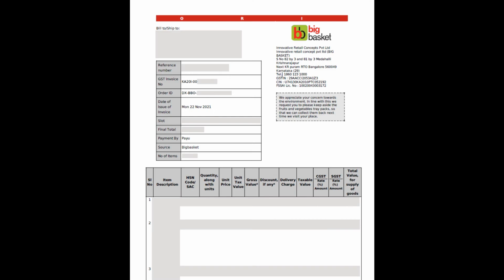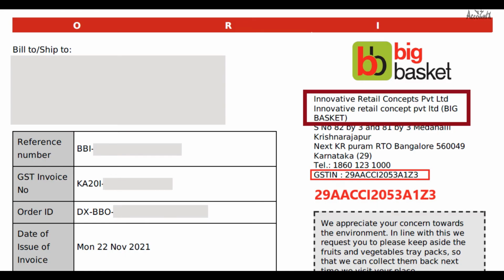Here is the sample tax invoice. This is from Big Basket and their GST registration is obtained in the name of Innovative Retail Concepts Private Limited, and their GSTIN is mentioned on the tax invoice. Let us now view the profile of the seller.